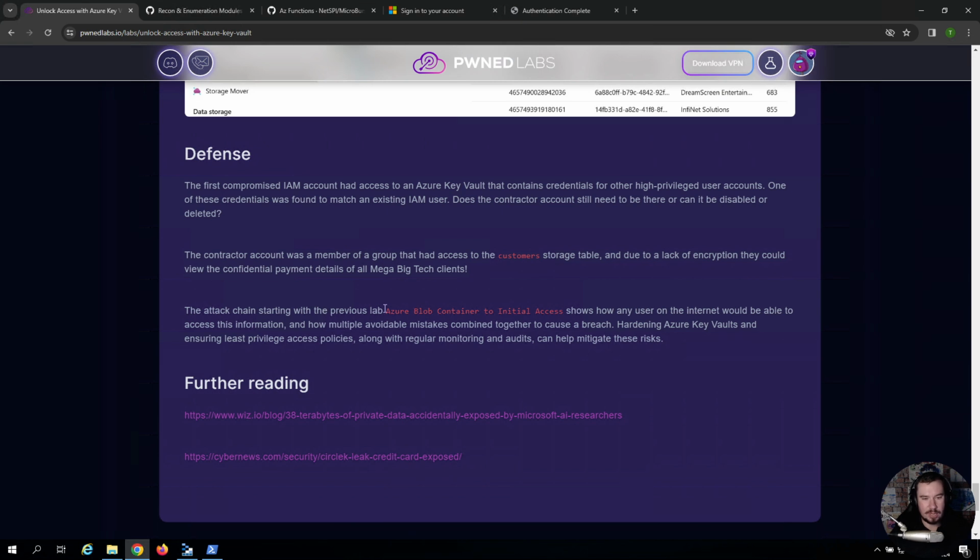The attack chain starting with the previous lab shows how any user on the internet would be able to access this information and how multiple avoidable mistakes combine together to cause a breach. Hardening Azure Key Vaults and ensuring least privilege access policies, along with regular monitoring audits, can help mitigate these risks.